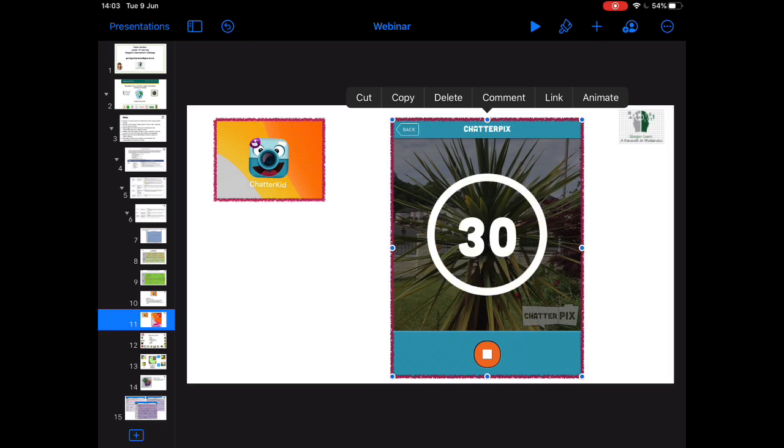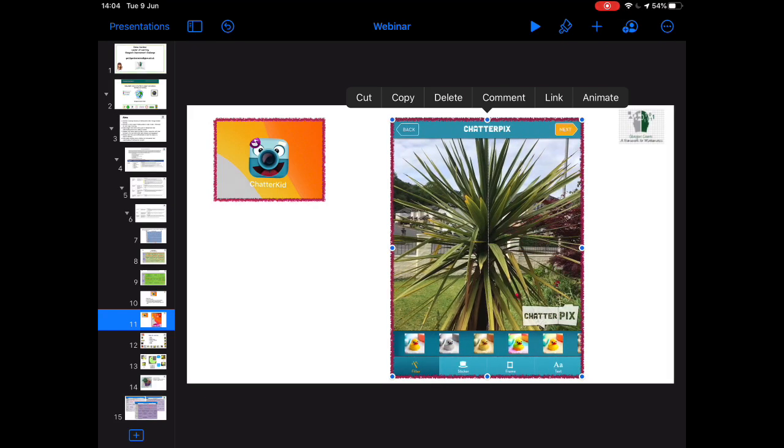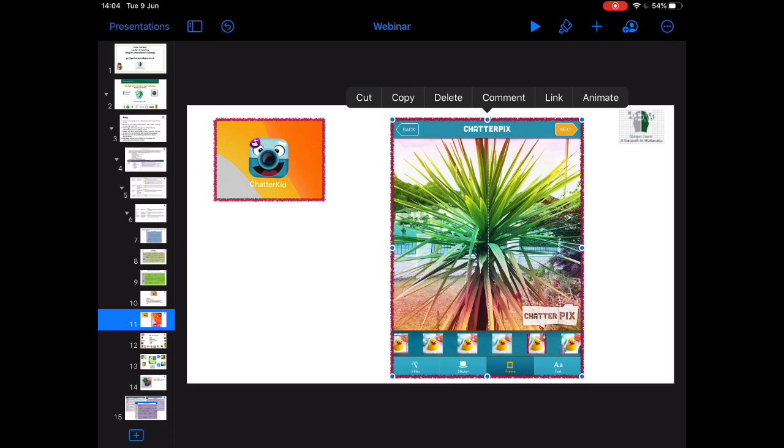3, 2, 1, Go! You then have 30 seconds to record your message, and you can play it back, change it if you don't like it. Then once you've done that, you can use a filter, you can add stickers, add frames and add text in. The first time you use this with children, they will spend ages in all these effects. Don't worry about that. Once they've used it a couple of times, they'll become a wee bit quicker.